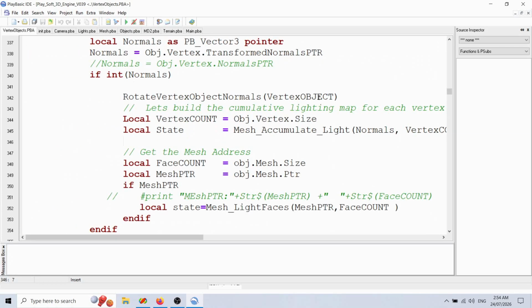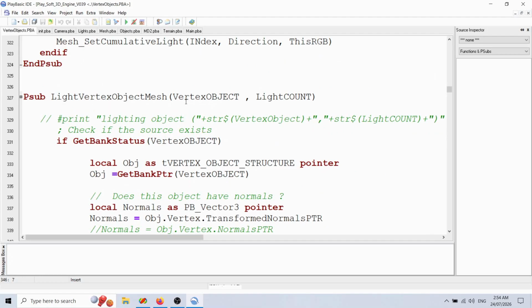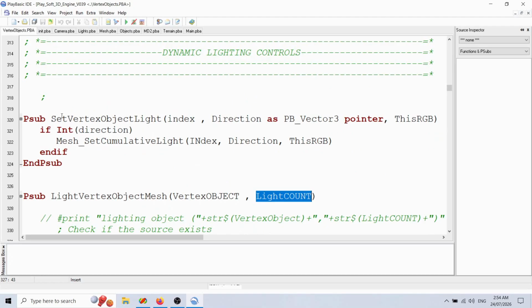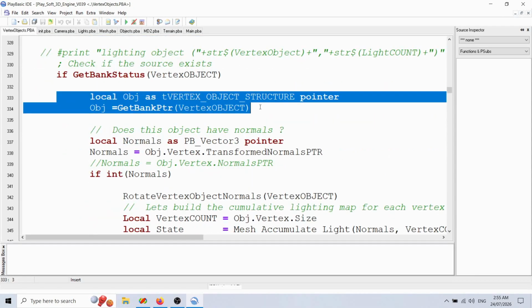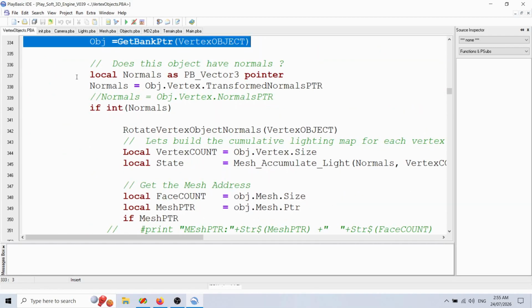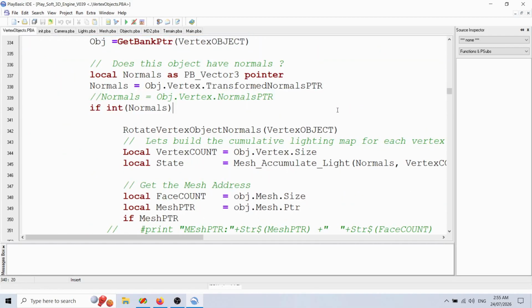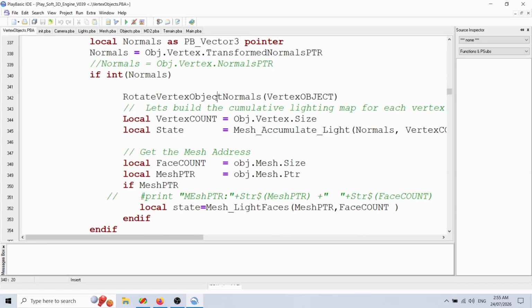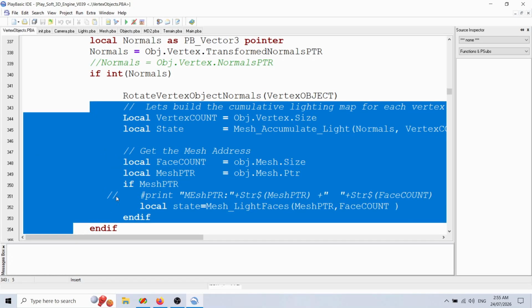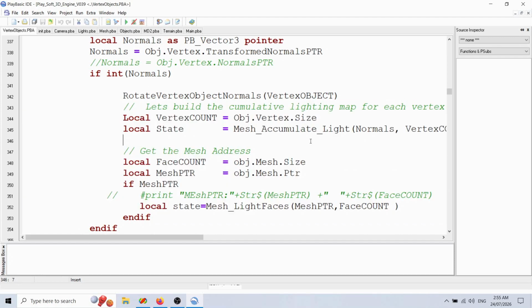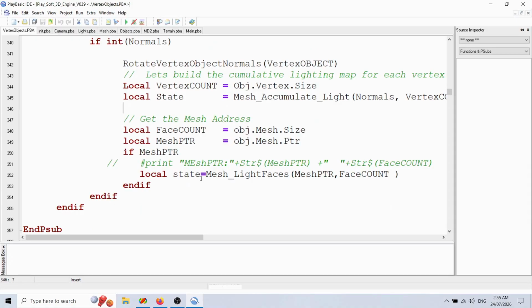So they're two new functions. We're passing our vertex object in, with how many lights to process that we've set up from here. So it's just: give me the structure of the object, give me a pointer to the normals, do they exist? If they don't, reject it. Rotate the vertex normals. Once we've got this rotated, we get our number of faces to light and our pointer to the first face in the mesh, and we light them.